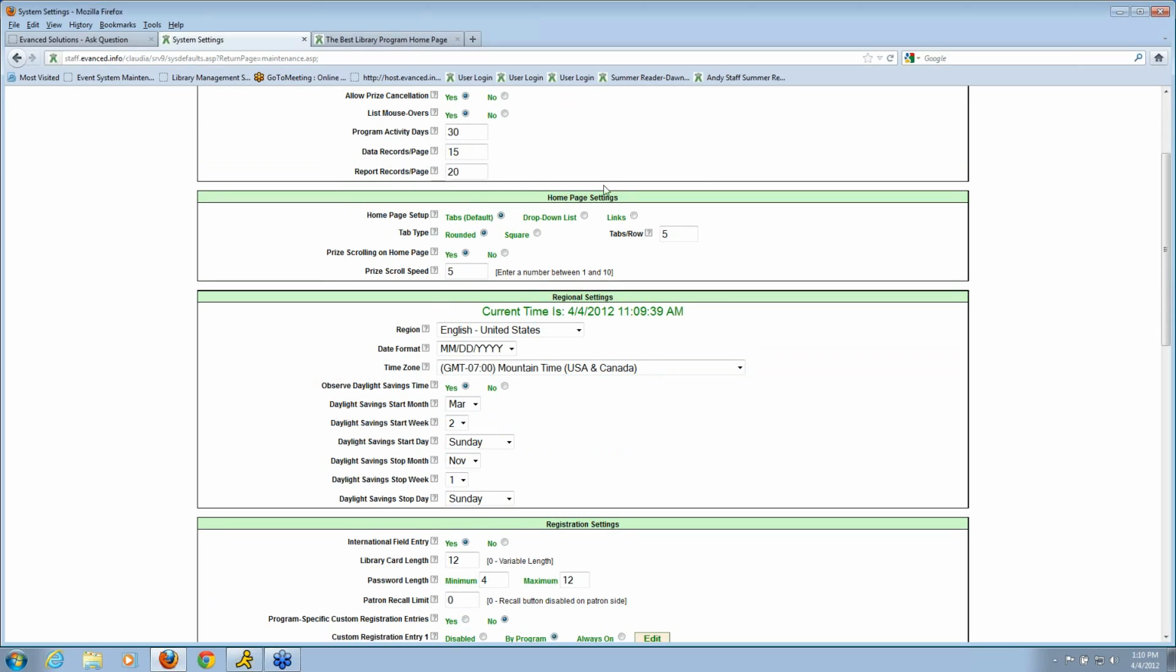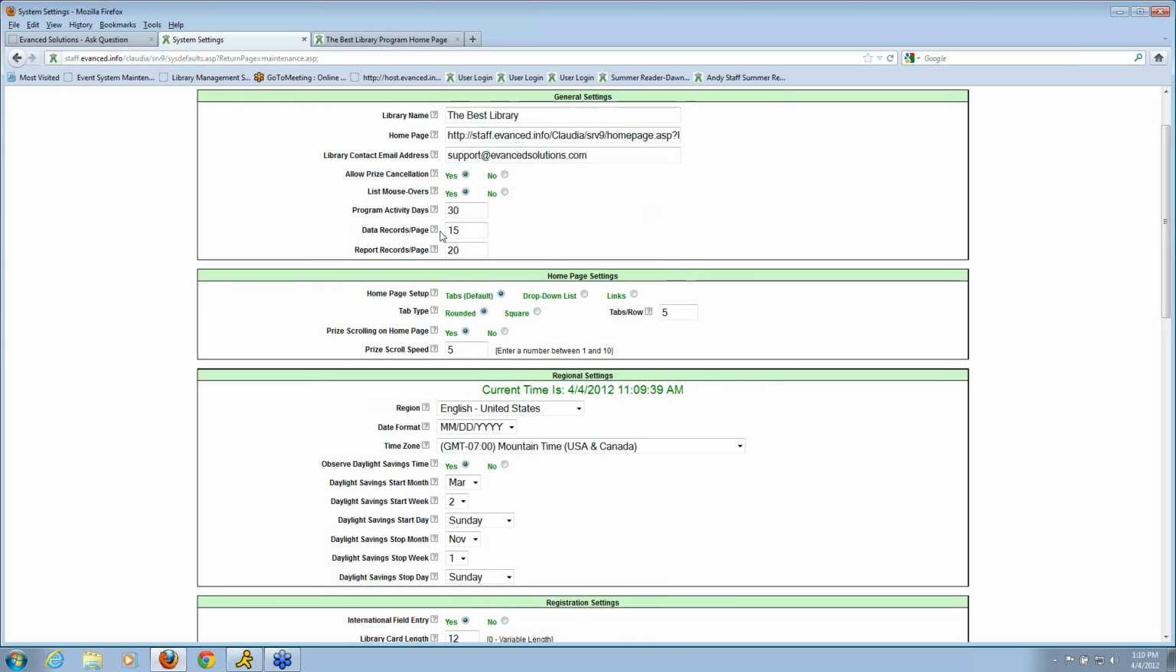As we scroll down, I want to look at homepage settings briefly, because this is something that you might run into depending on how you want to set up your program. If you remember, you can run multiple programs at the same time. Those programs can be targeted by age. You can target them by gender. If you want, you can have a boys program, a girls program. You can have as many different programs running at the same time as you like.